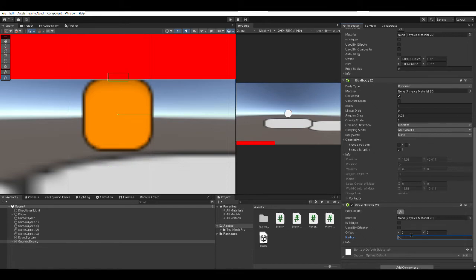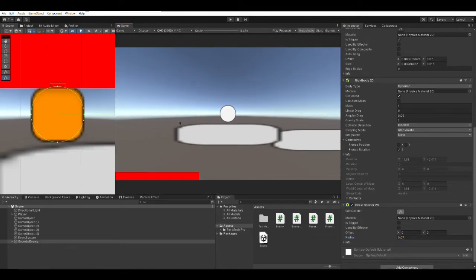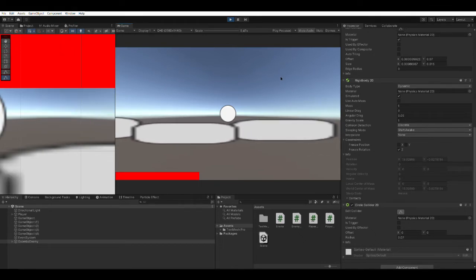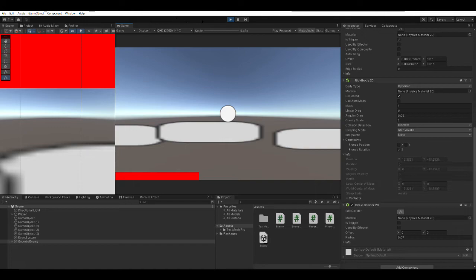0.8, 0.9, 0.11, wait. Okay, we got 0.10, 0.1, 0.05, 06, 07. That looks a bit better, a bit more promising. Now if we test this, we walk up to the enemy, and it falls into oblivion, of course.